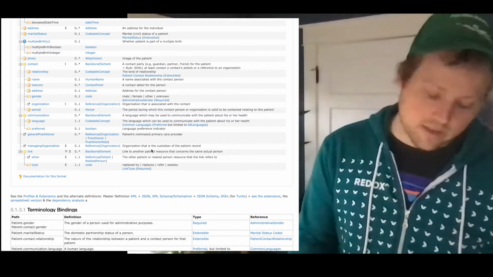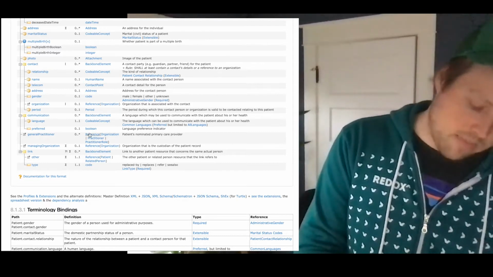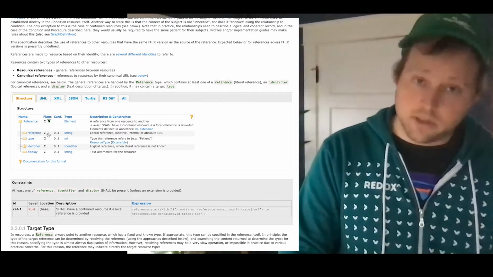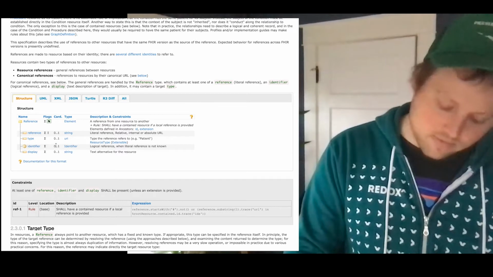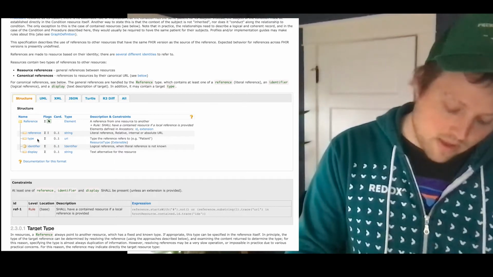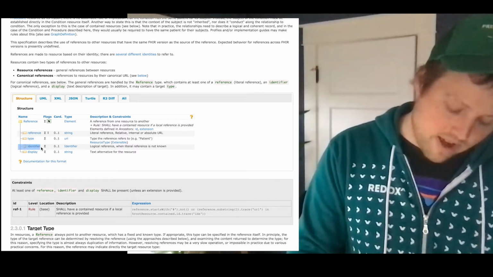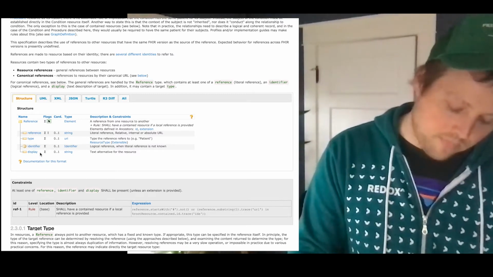Now what that actually looks like, so let's say this is my JSON here. Underneath that property, I have another object, which can have 4 properties. All these are optional, but you should have at least one of them to make it work. The first one is called reference. Second one is called type. Third one is identifier. And the last one is called display.